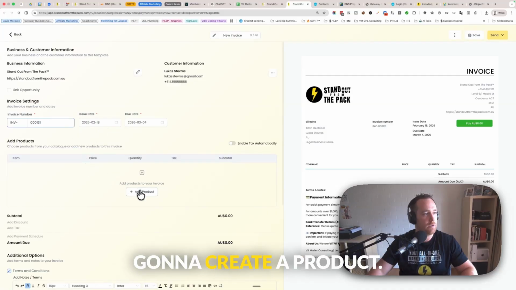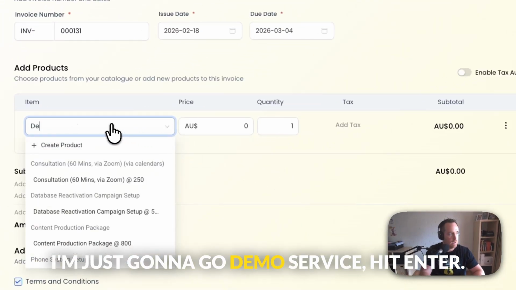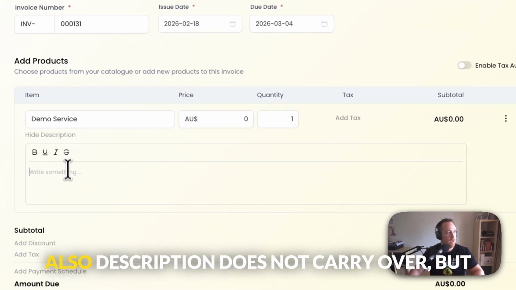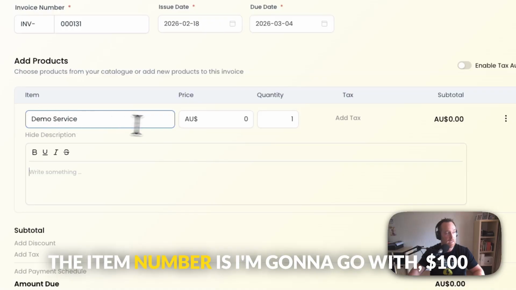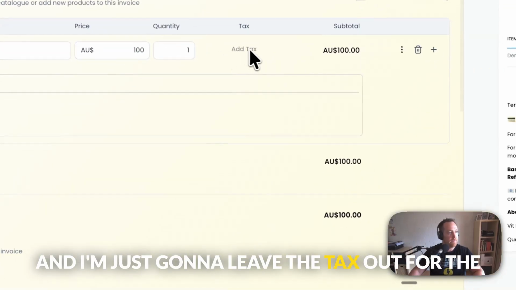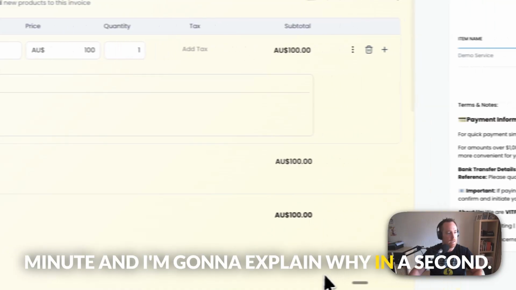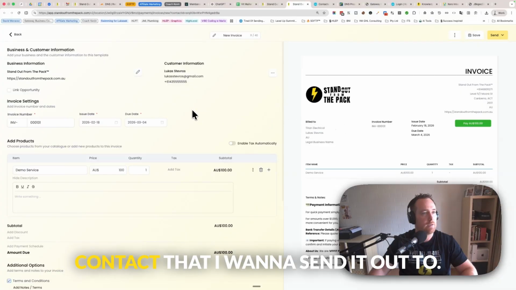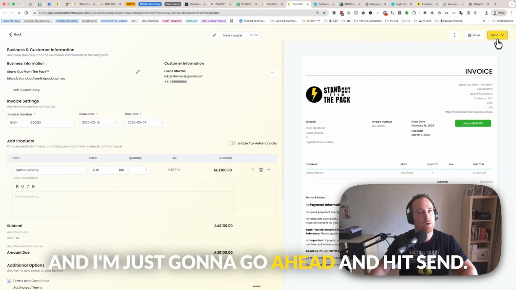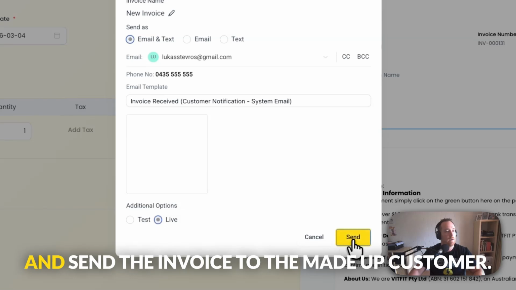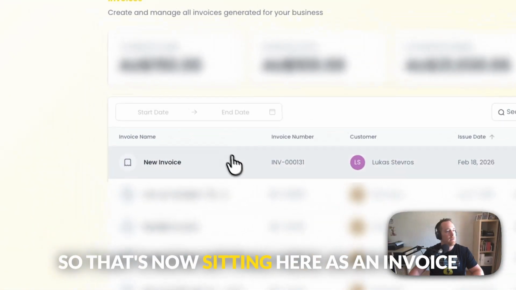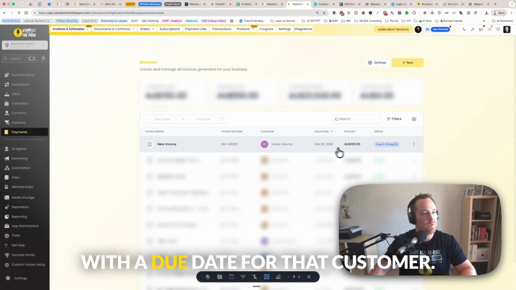And so from here, we're just going to create a product. I'm just going to go demo service, hit enter. I can add a description as well. Also, description does not carry over, but the item number is. I'm going to go with $100. And I'm just going to leave the tax out for the minute, and I'm going to explain why in a second. So I've got a $100 invoice for whatever service to the contact that I want to send it out to. And I'm just going to go ahead and hit send and send the invoice to the made up customer. So that's now sitting here as an invoice with a due date for that customer.